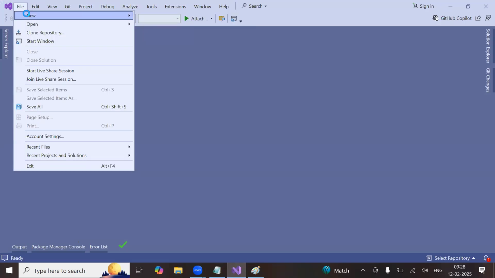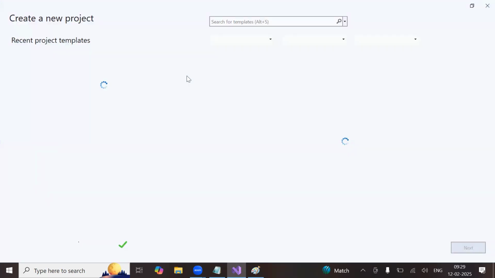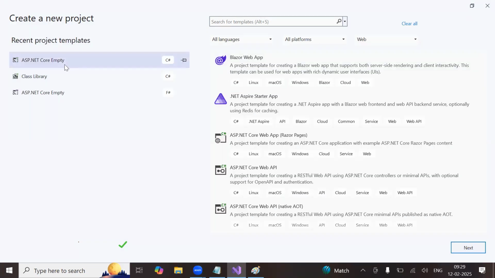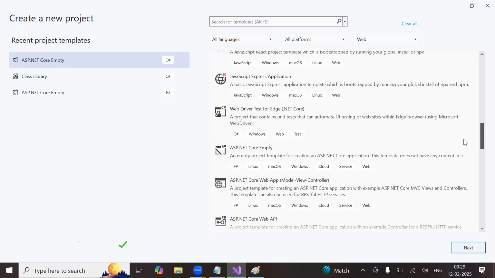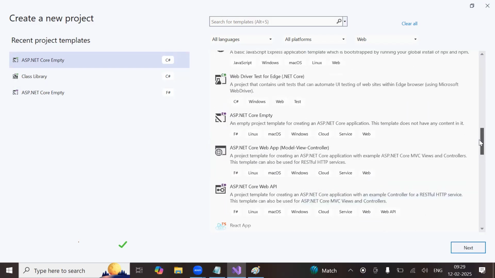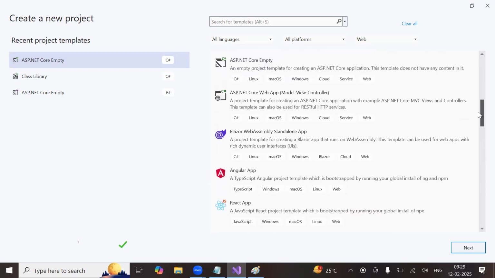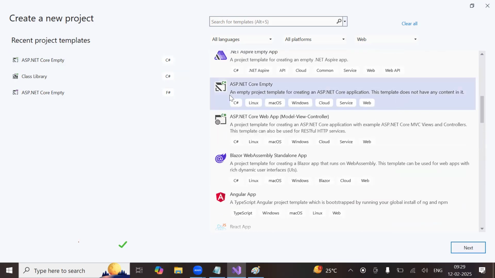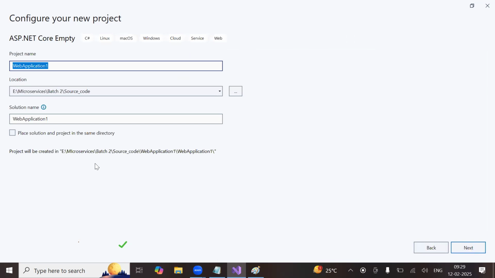File, new project, right? I created a file, new project. In this ASP.NET MVC Core, now you go and see a template called ASP.NET Core Empty. Visual Studio 2022, yeah. You see there is an empty project template for creating an ASP.NET Core application. This template doesn't have any content in it. Just click next.